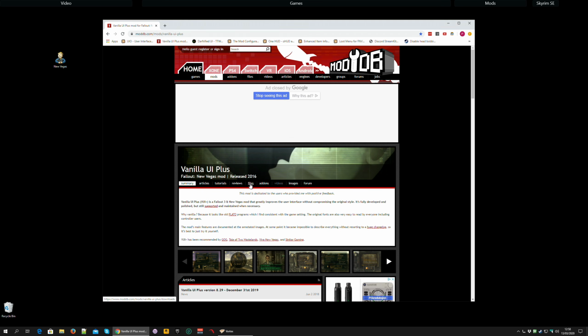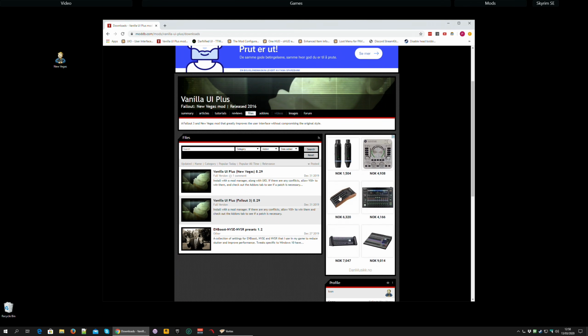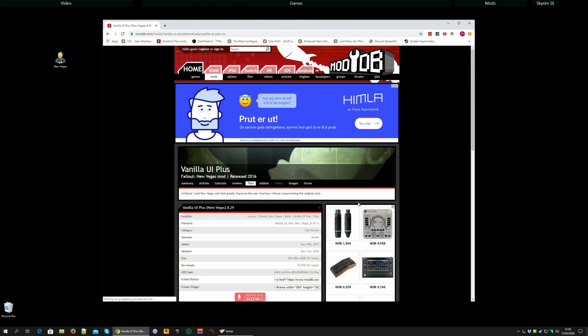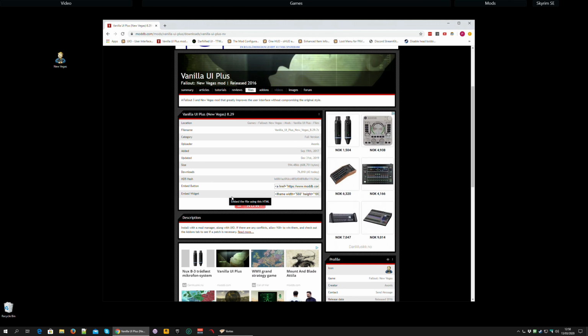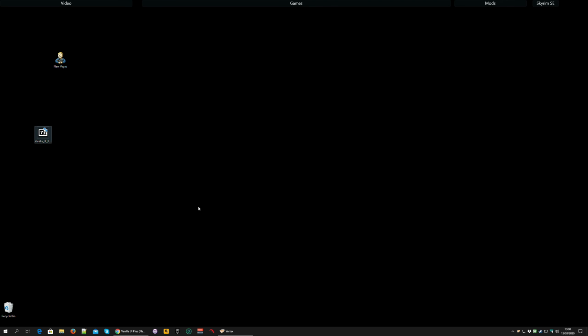So go along to the Files tab and select the latest version. In this case, it's version 8.29. I'm going to click there, and then I'm going to click Download now. It will start downloading it, in this particular case, to my desktop. The file is now downloaded to my desktop.